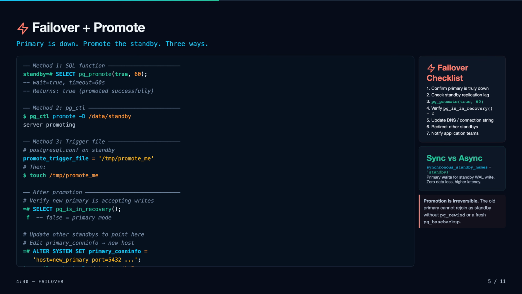Primary is down. 3 promotion methods. SQL, select pg_promote(true, 60). pg_ctl, pg_ctl promote. Trigger file, touch the promote trigger file. After promotion, pg_is_in_recovery returns false. Update other standbys. PG17 adds pg_createsubscriber to convert physical standby to logical.